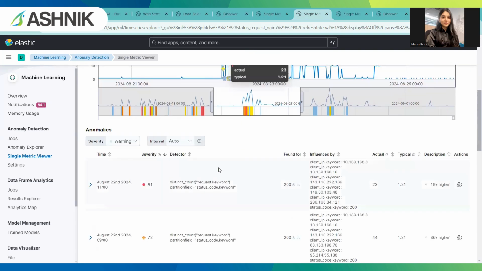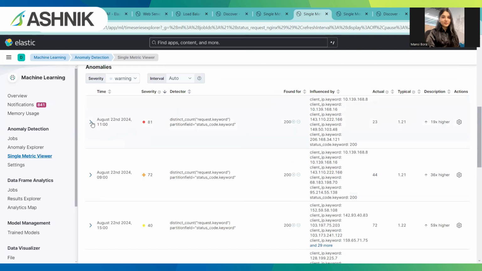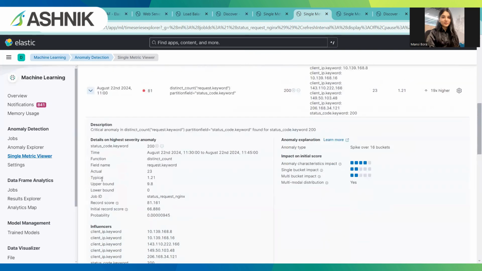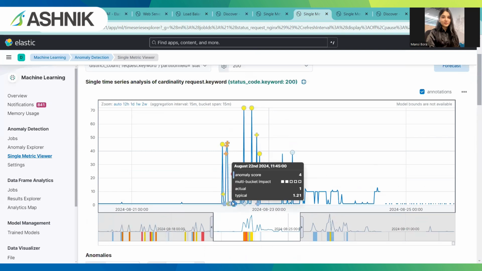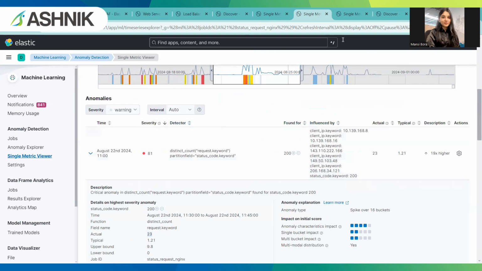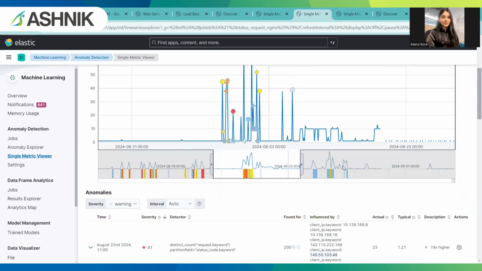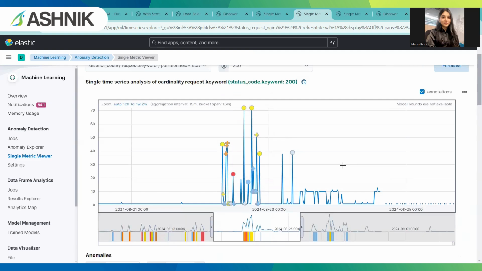Say, for example, on 22nd of August there was an anomaly. The actual value should have been around 1 or 2, but there are 23 unique values at that particular time. So it has directly deviated to this. There is a lot of uniqueness in your requests, and you can check from here which client IPs caused these anomalies. It is that easy to detect all the anomalies: provide different kinds of fields to your anomaly detection models and understand your data thoroughly. This is the power of Kibana and the anomaly detection models.